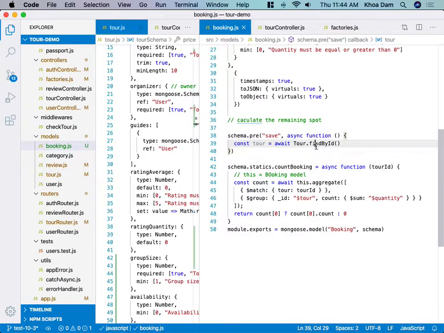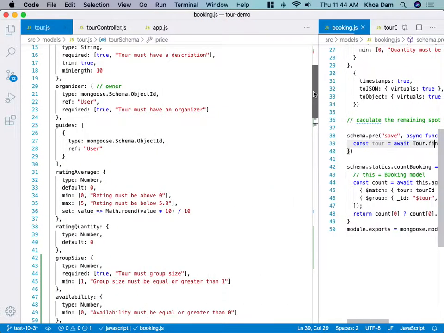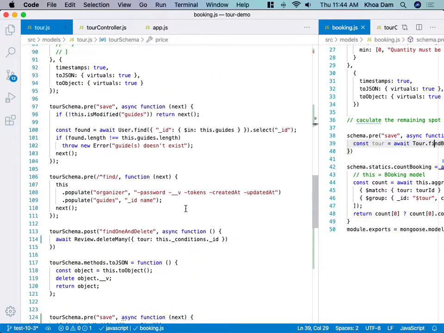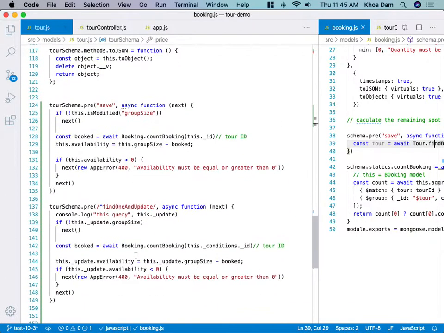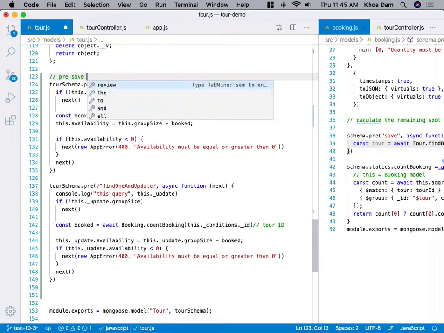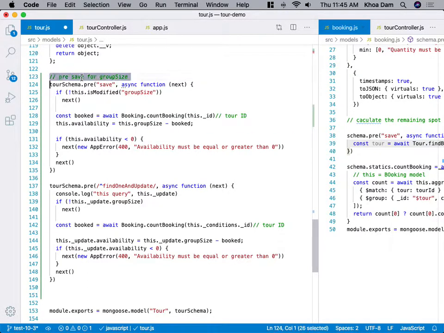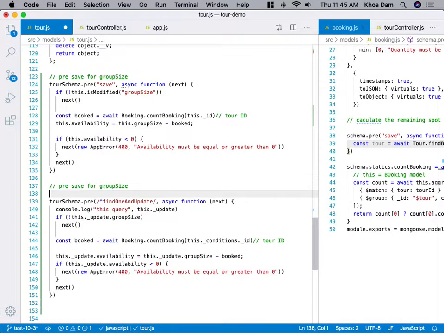Yeah, could you show the tour schema again? The tour schema, the tour schema pre-save or re-save? Both, because they seem very similar. Yeah, exactly, very similar. Here we go. So in your code, you should say something like pre-save for group size, right? Because you have a bunch of pre-saves, so you need to comment what each is for.